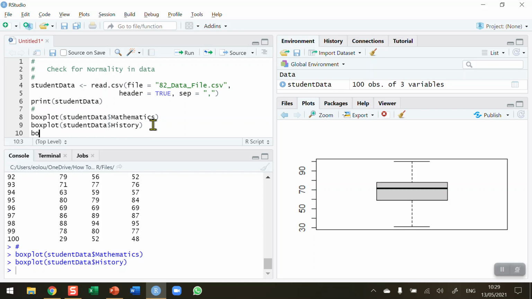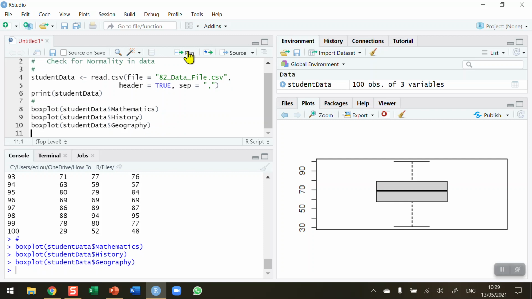Let's take a look at the final box plot. Student data, dollar sign, in this case, geography. Run line number 10. We can see of the three box plots that this one is probably the most normally distributed in the sense that the median value, the thick black bar in the center here, is almost right in the center. And my quartiles on my box plot are evenly matched. And there are no outliers on this or any of the other box plots.